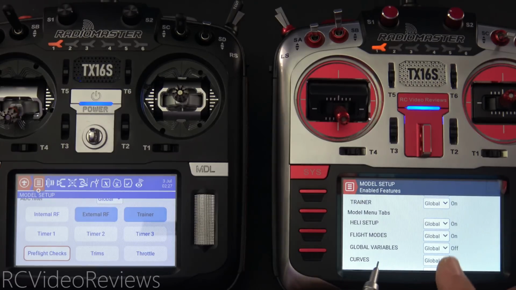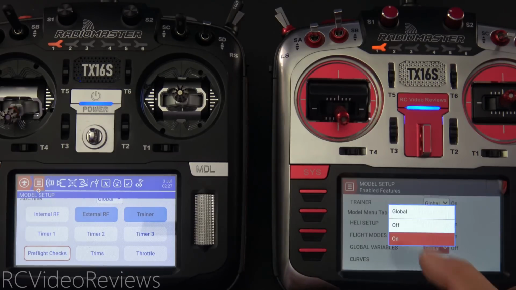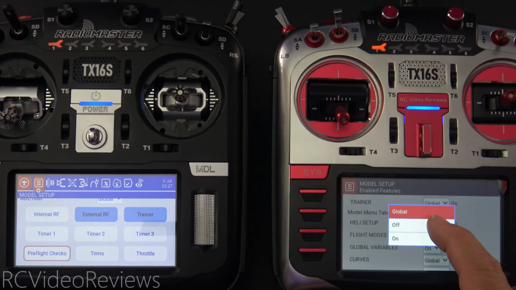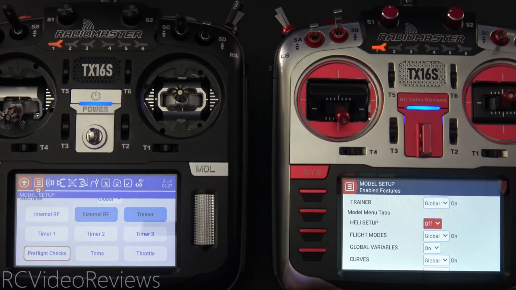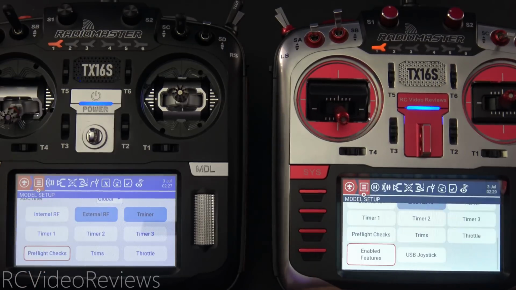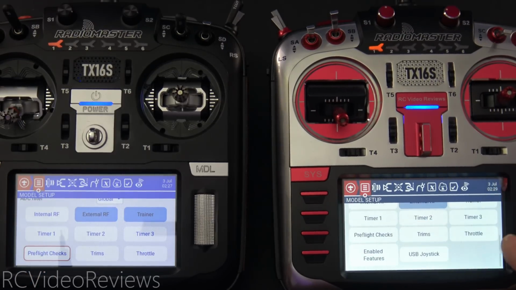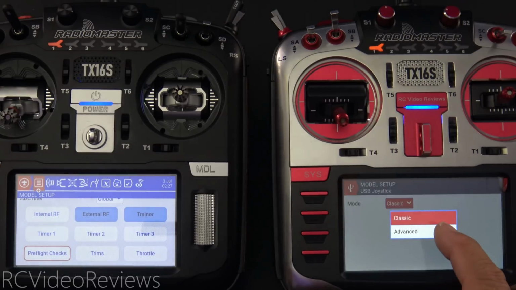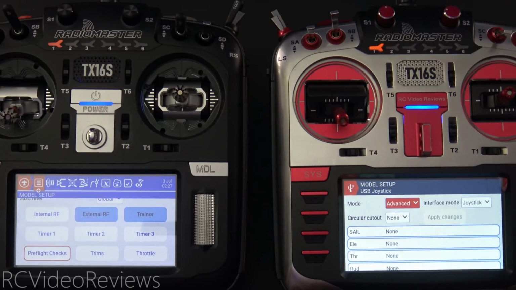Let's go ahead and turn global variables on because I want to look at those. So we'll turn that on for this model. And that's how we override the global setting. And for the heli setup, I'm going to go ahead and turn that off. So let's turn the heli setup off. And that's it. We'll leave it at that. Okay, I'll back out of the enabled features and we'll take a look at the USB joystick. The mode classic has an option now called advanced, and under advanced, this is what I mean.